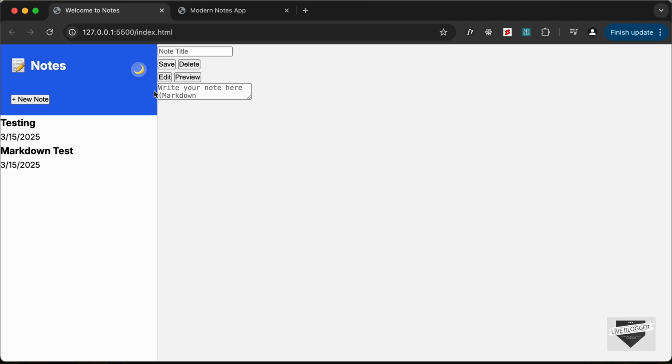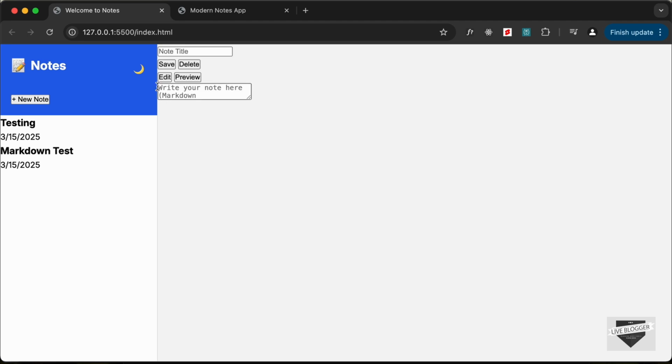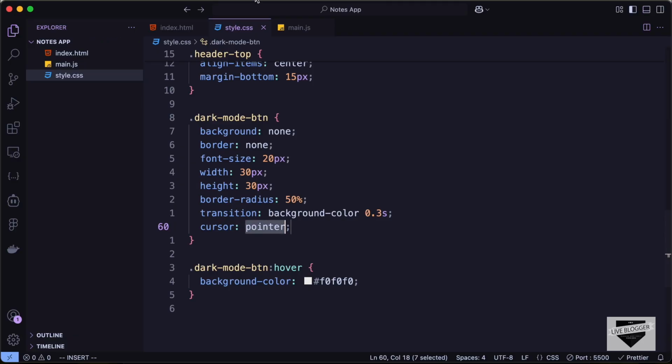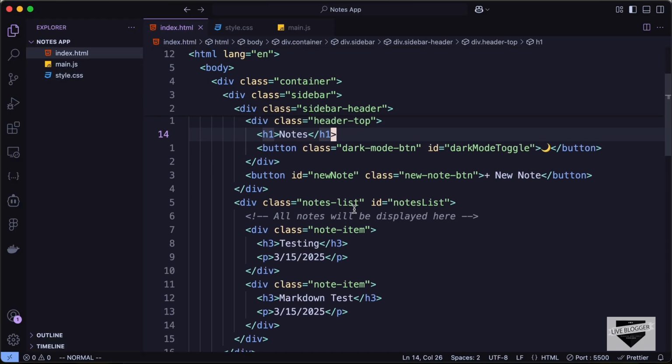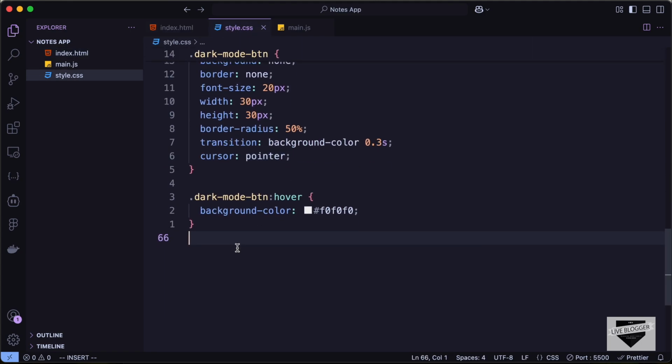So this is how it looks. Let's also set the cursor to pointer. Right now, let's style this new note button. So for the new note button, if you go back to the HTML file, here we have this class of new note btn. So let's target that.